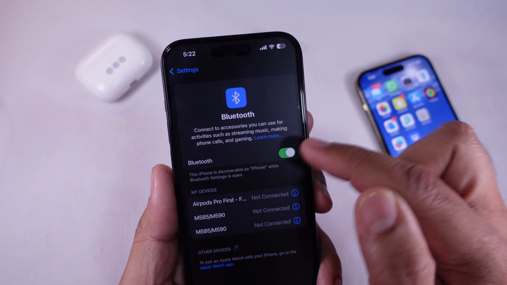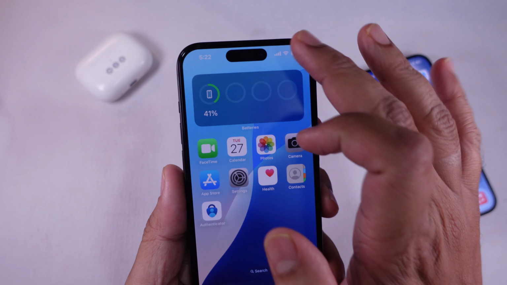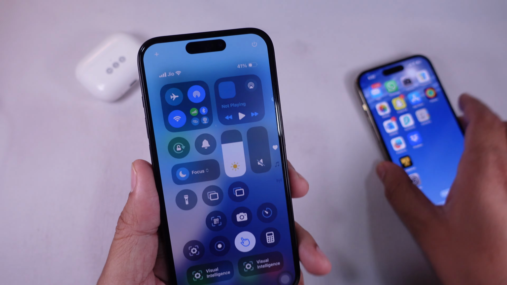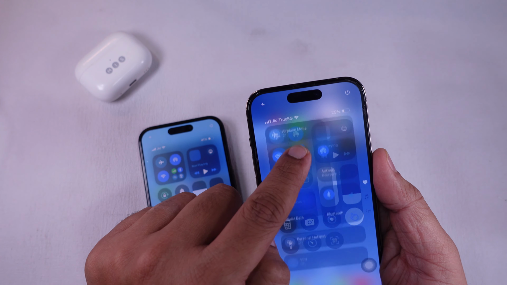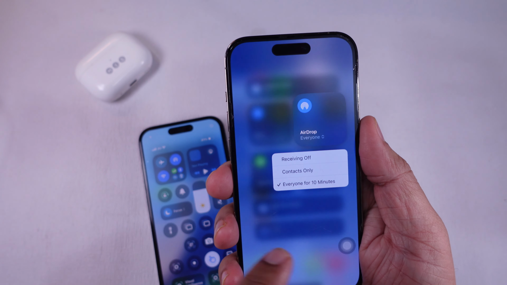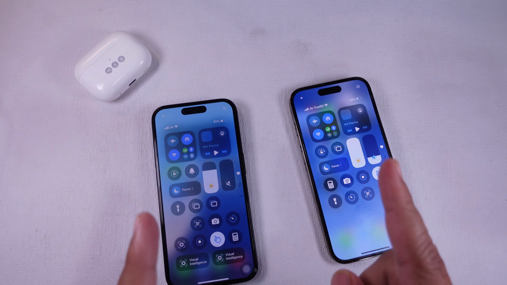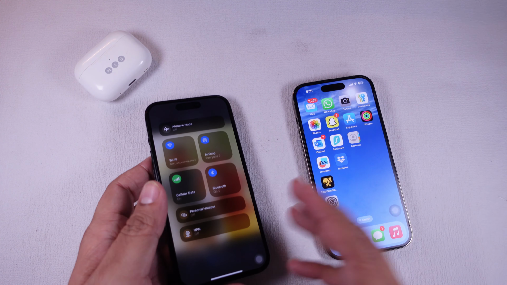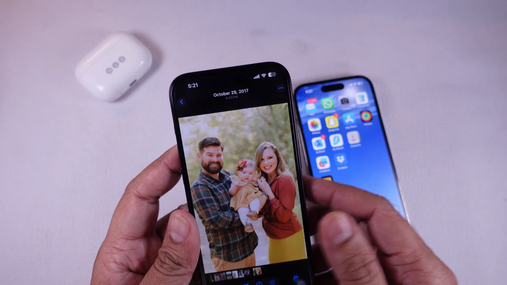Some users are encountering issues with AirDrop. Although it is enabled, it isn't working and devices aren't discoverable. Make sure both devices are within 30 feet, have Wi-Fi and Bluetooth turned on, and are unlocked. Additionally, verify that AirDrop is enabled and that your devices have the latest software updates.